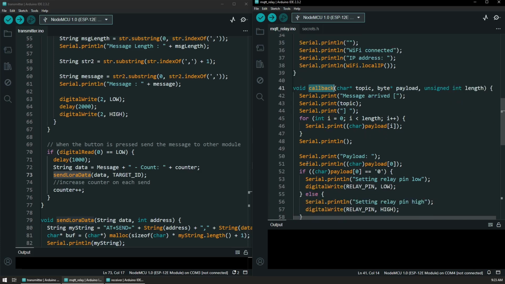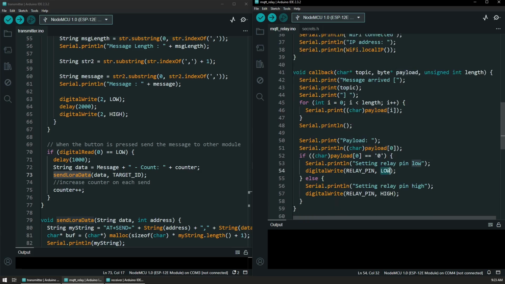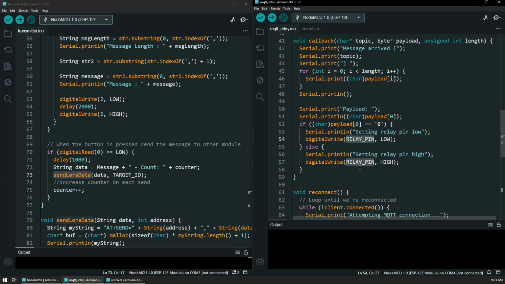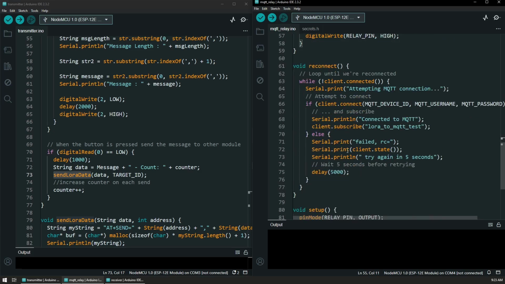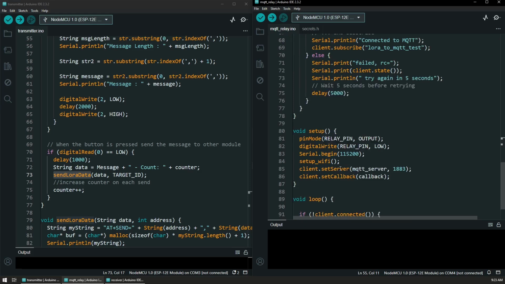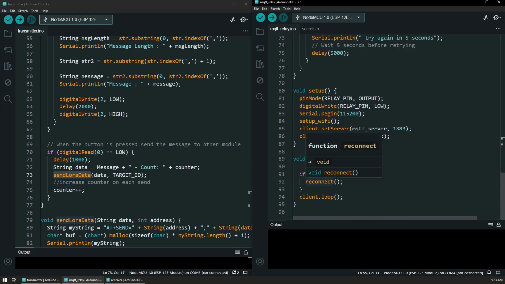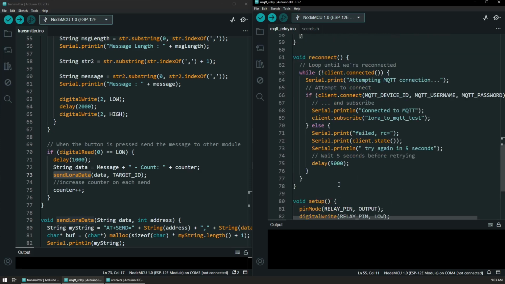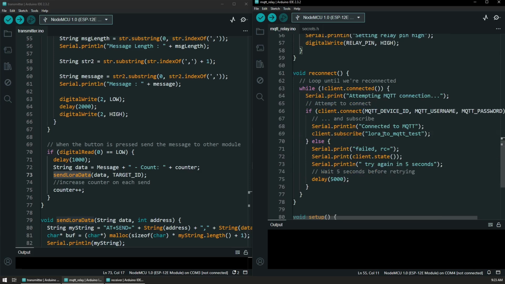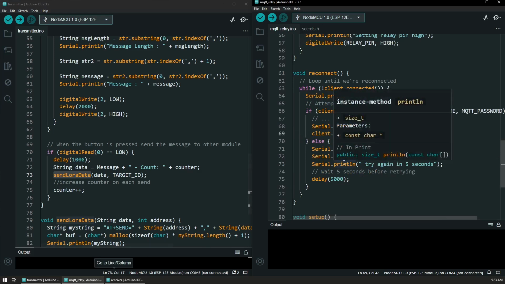So whenever we receive the data, we check if the first character that we sent is 0, then we turn the relay pin low. Otherwise, if it's a 1, then we turn that relay pin high, and this is how we control the relay. There are some other functions here as well that help us to set the server, make sure that we have a running connection, and make sure that we are always listening for incoming messages on the topic that we are registering. You can see that here we are subscribing to the same topic as what we are transmitting, and this is crucial so we can have all of the data coming in at the right place.